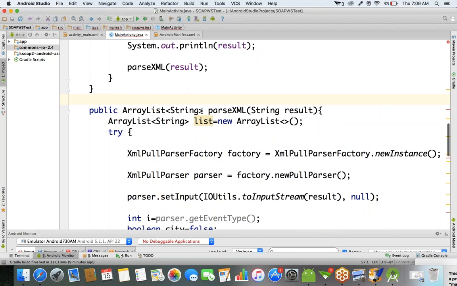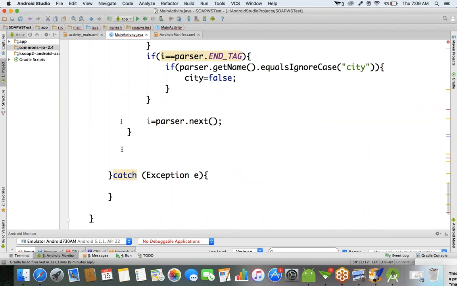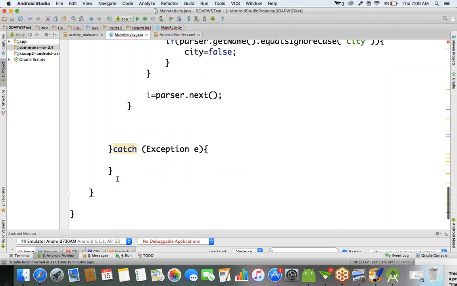If you add a return type, definitely before closing a method, what do we have to do? When it is closing a method, what do we have to do? We have to return that list, whatever type you are returning.